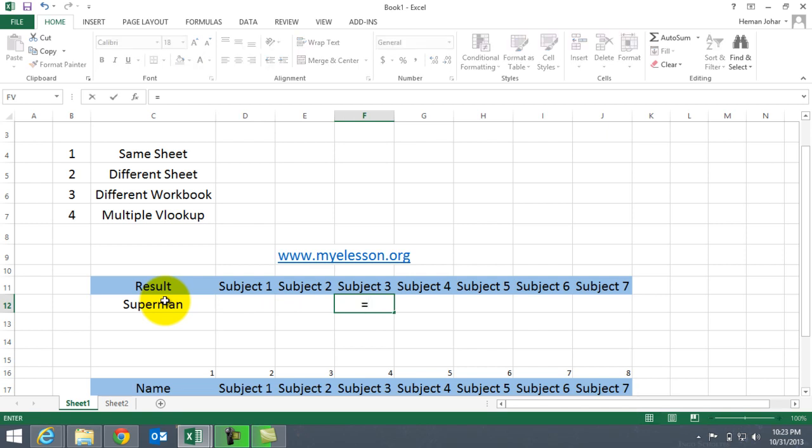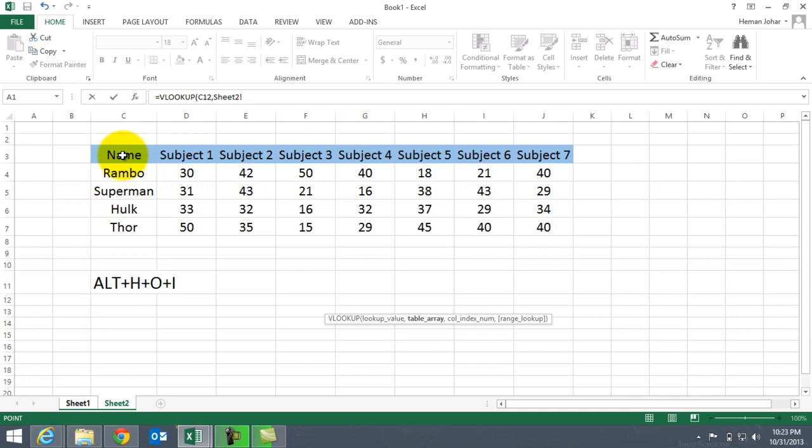So we'll place the formula over here, equal to VLOOKUP. Lookup value is this, comma. Where's the table array? Now we need to click on sheet number 2, select the table. We are looking for the marks for Superman for subject number 3. We select the complete data only up till subject number 3, and it will automatically tell you which column number you need to type in.